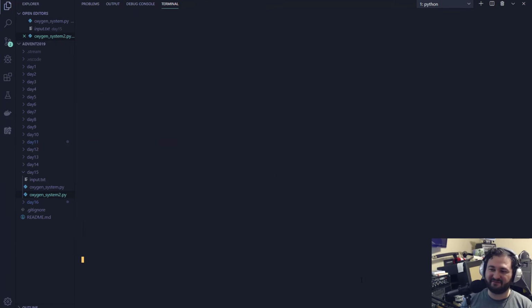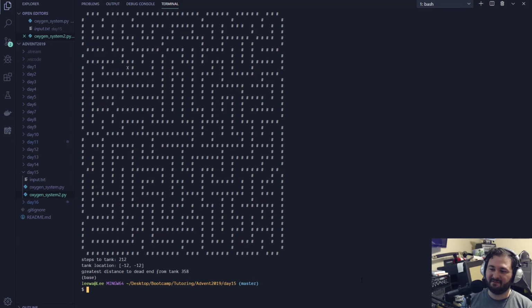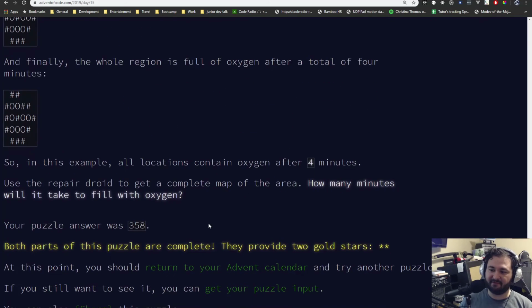Now this is going to run a lot faster because backtracking means I don't have to find walls. Kind of reminds me of Pac-Man a little bit. There's a little spot. Now I'm going to fill out that middle because it skipped that before. Now we're going to zip all the way back to the origin. There we go. So this is the entire maze for day 15. And the greatest distance to a dead end from the tank is 358. So if we look back at our code, there it is, 358.